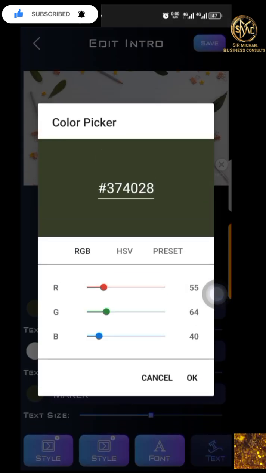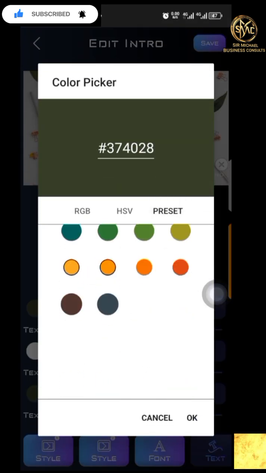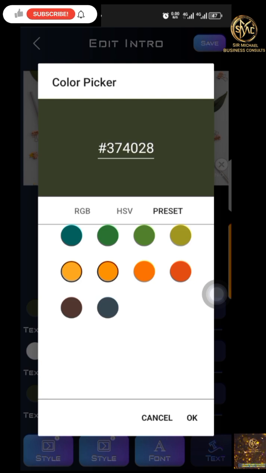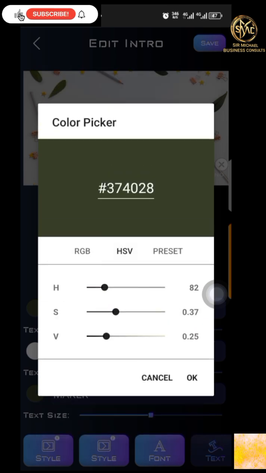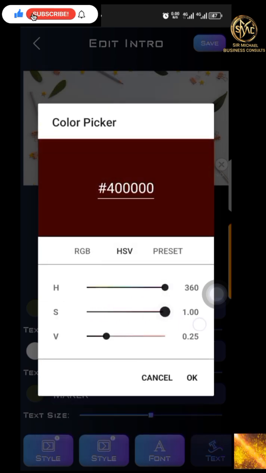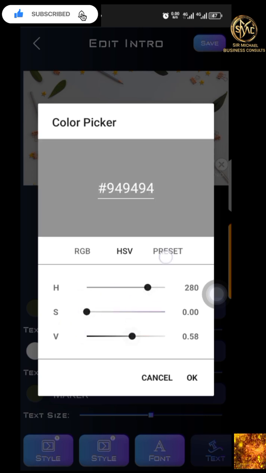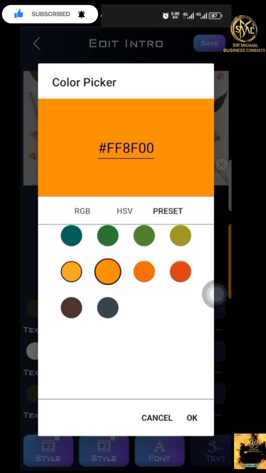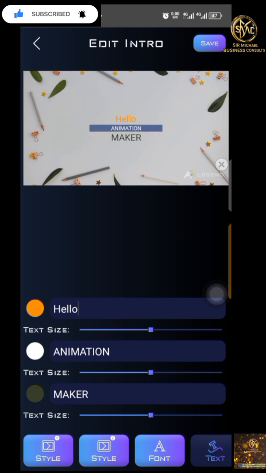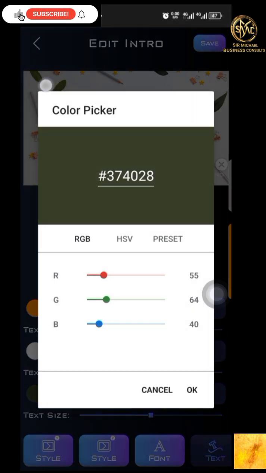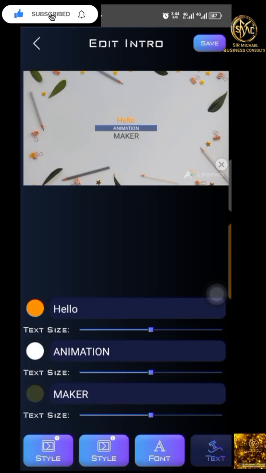Now we have preset. The preset gives you the color already, or you can use RGB, red, green, blue, dark, and HSV. So you can just be moving them over here and you'll get your different color tone. Or normally I go to the preset, I pick one and I move on. So make sure it's very clear on the background. If it doesn't look clear on the background, please do change it. I think that is okay because I have a similar color on the background.